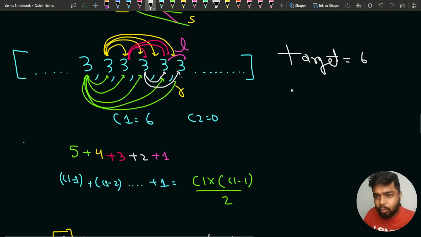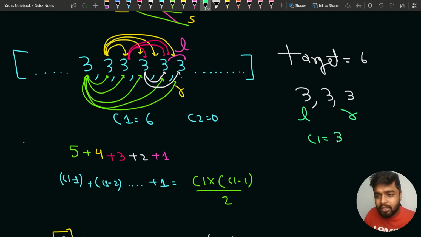Let's say I had only 3 threes. Suppose initially I had only 3 threes and my left was here, right was here, then my count 1 would have been equal to 3. If there are 3 threes, how many pairs can I make? This guy can make a pair with this guy, this guy can make a pair with this guy, and then this guy can make a pair with this guy. So total 3 pairs would have been there.